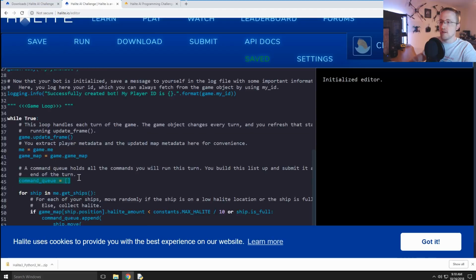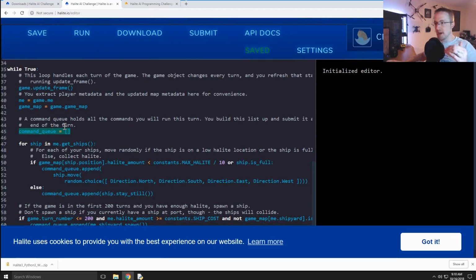Command queue. Basically here, as you iterate through your ships, you can only send your command queue one time. So first you take your command queue, you fill it with all your commands. Like if you've got 5 ships, each of those 5 ships could have a certain command that it's going to do. So we send each of those ships one command per ship into the command queue.